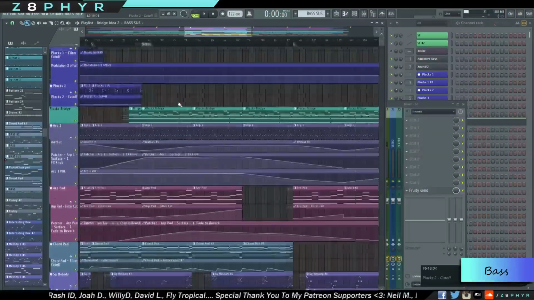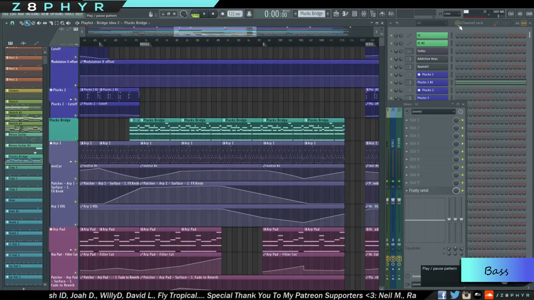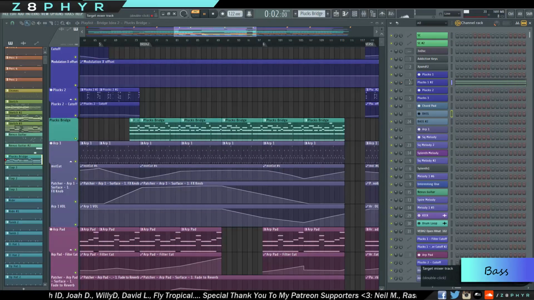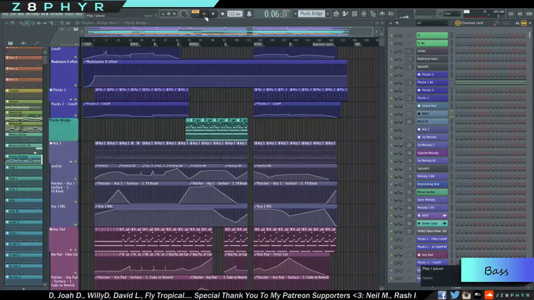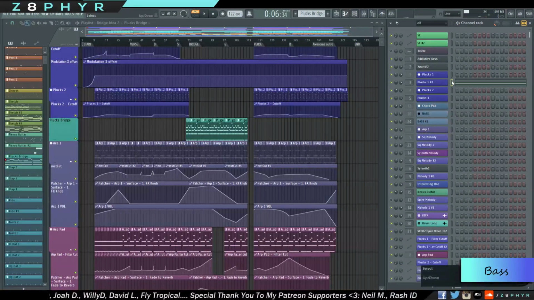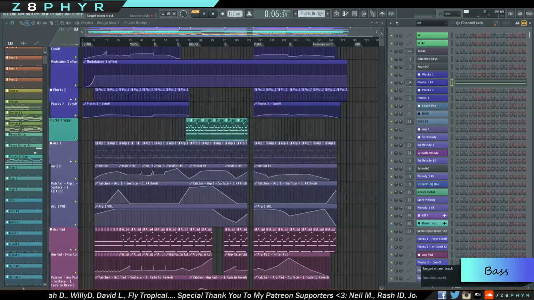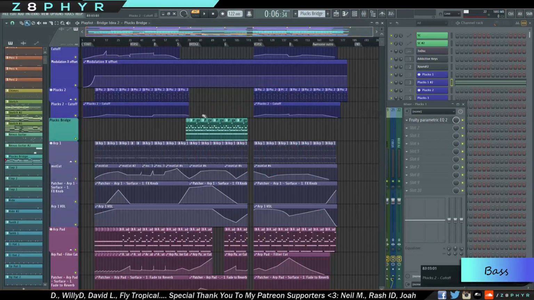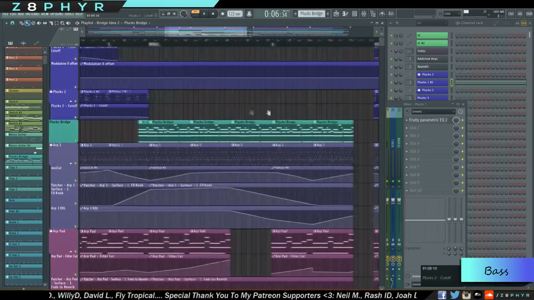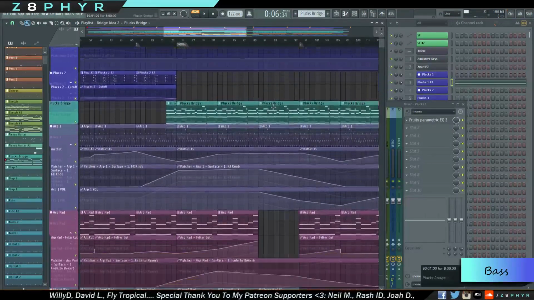Actually, before I go to the next section, let me talk about this little pad that I missed here. And the essence of that was I found a patch that I used in Citrus. And it's attached to the same as my plucks, but it was just meant for adding a little bit more atmosphere and creativity to the bridge.